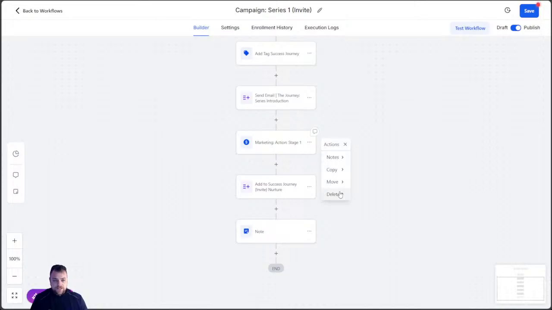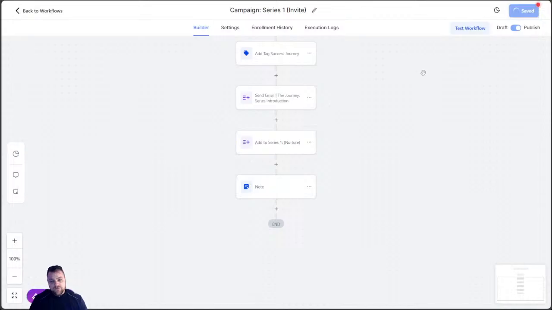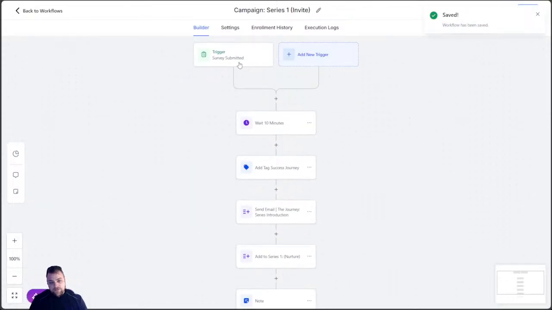Marketing stage, since I already did this, I actually don't need this. So I would just drop that out. And this one's series 1. I'll just do this, add to series 1 nurture. Okay. Now I have a series 1 nurture that's added, so I can save this, right? This is fine. I can keep it rocking, right?